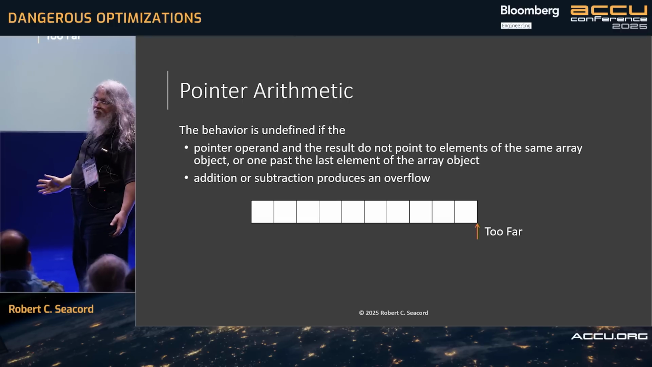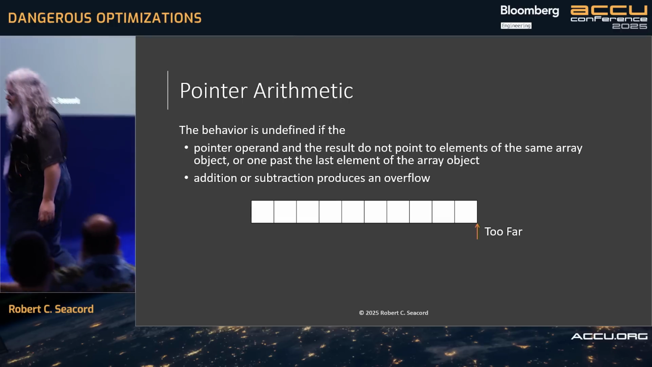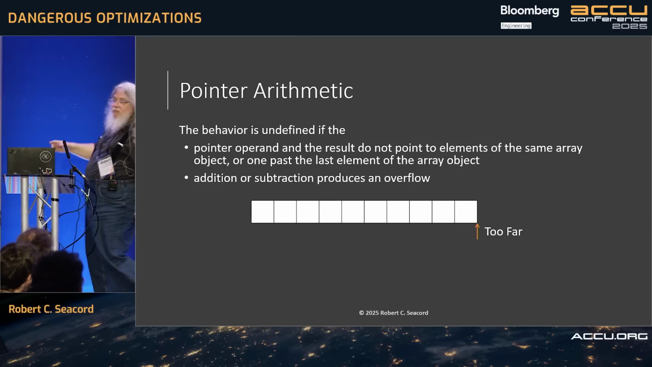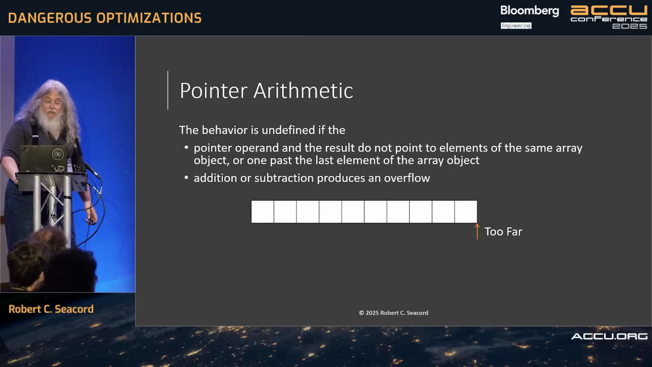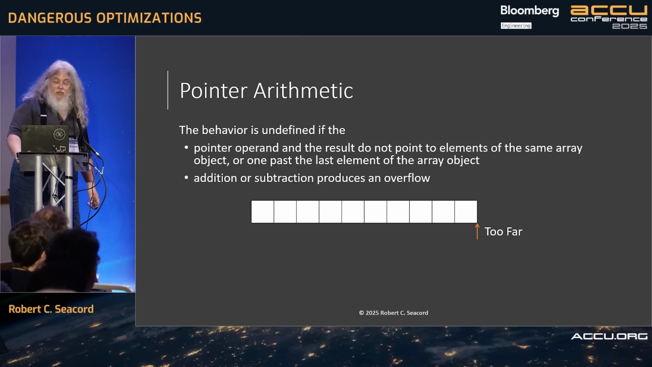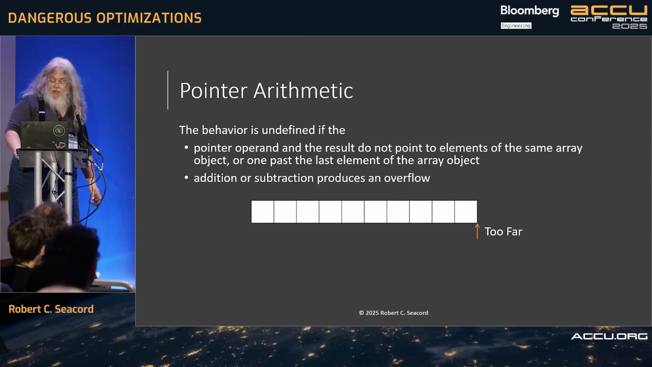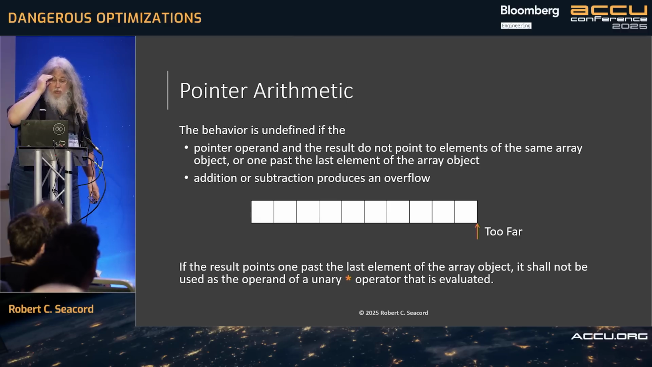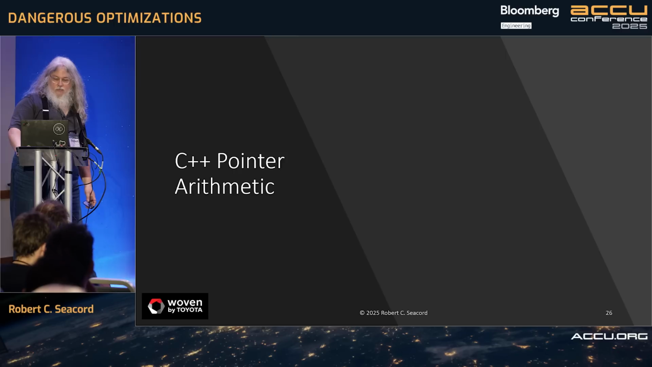That UB is seldom detected. It would be great if it were. And obviously, if the pointer wraps around or overflows, that is also UB. That's this other kind of UB. So that's what that says. Everyone get that okay? Yeah, it's not rocket science.